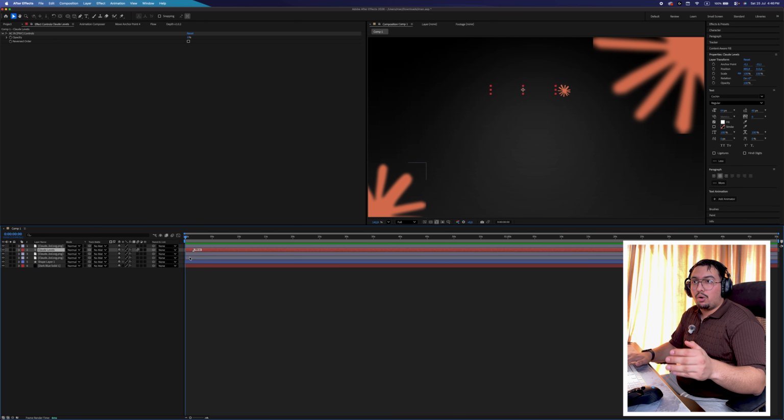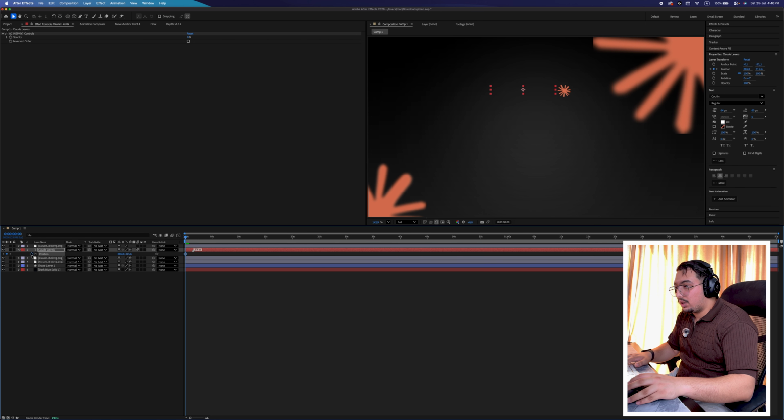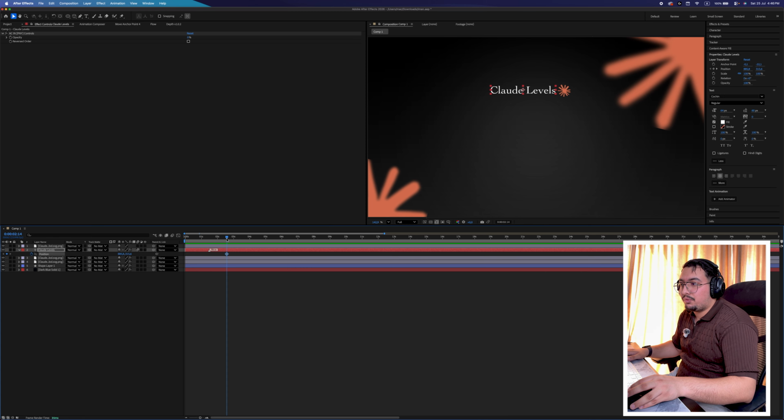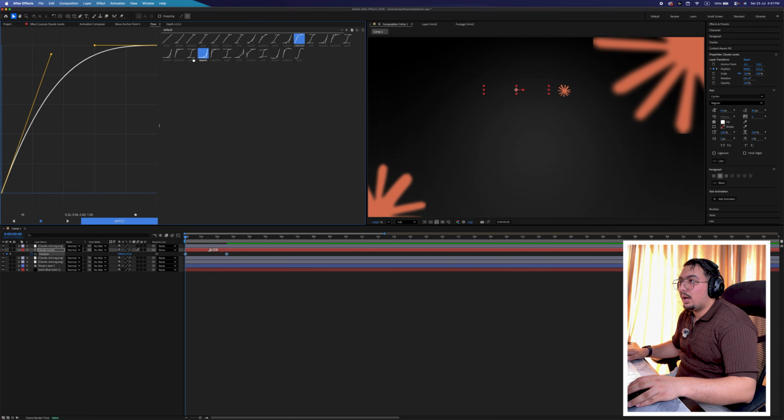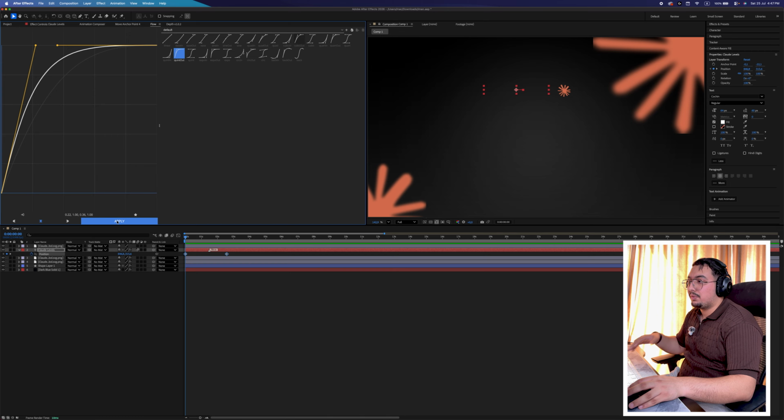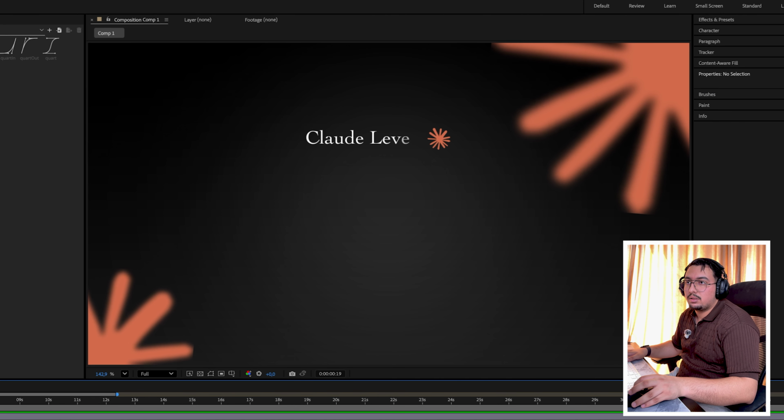Perfect. And to give it more movement, I apply the position keyframe, then go to maybe the 3rd second or 4th second, add a keyframe here, and then go to the back and move it to the left. Select the 2 keyframes and go to flow and add this fast graph. So it should look like this.